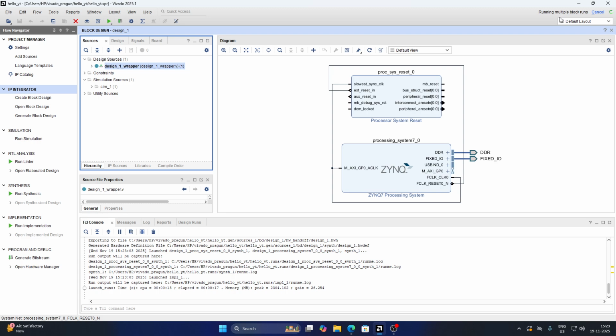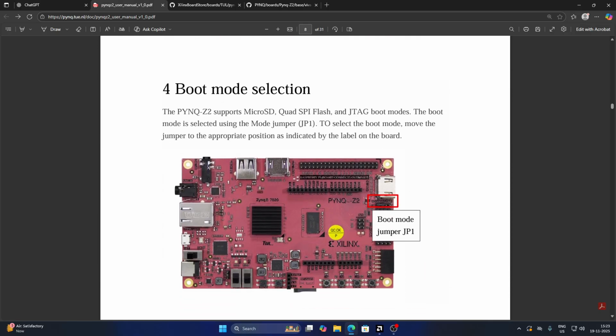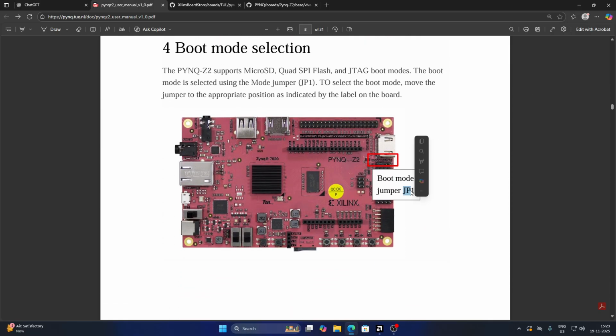It is already running. In the meantime, I'll tell you some tips related to the Zynq SoC. Whenever you're programming this, make sure your J1 jumper is connected to the JTAG one. If you connect it to QSPI or SD, then it will not work. So make sure it is connected to JTAG, and then you have to power it through the USB only. No need to power it through the DC jack.